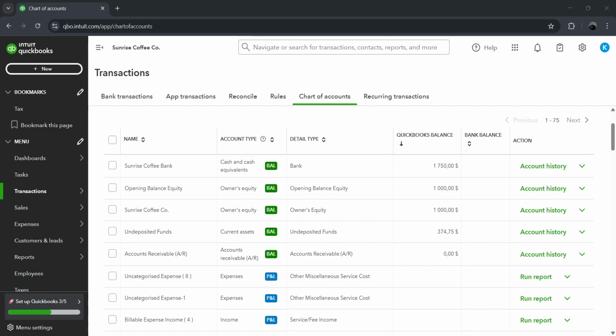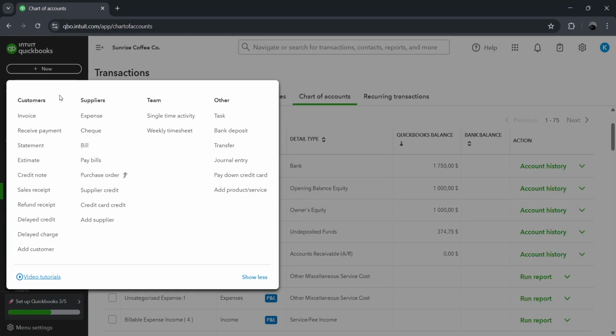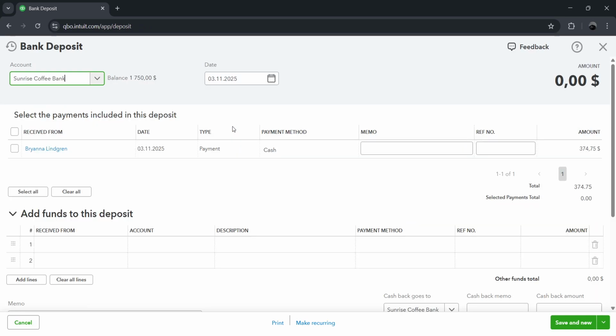This button is your gateway to creating most transactions in QuickBooks, and it'll open up a list of options for you to choose from. From that menu, select Bank Deposit under the Other section. This takes you directly to the deposit creation screen where you'll consolidate those undeposited payments.